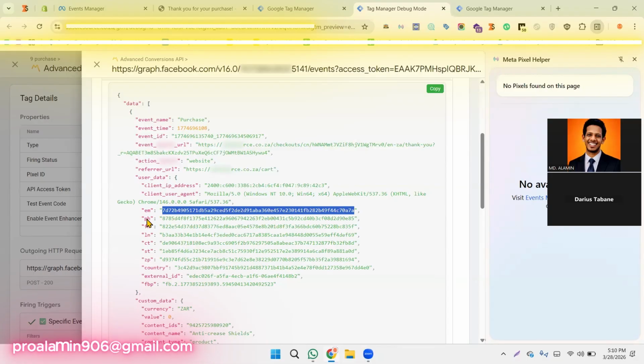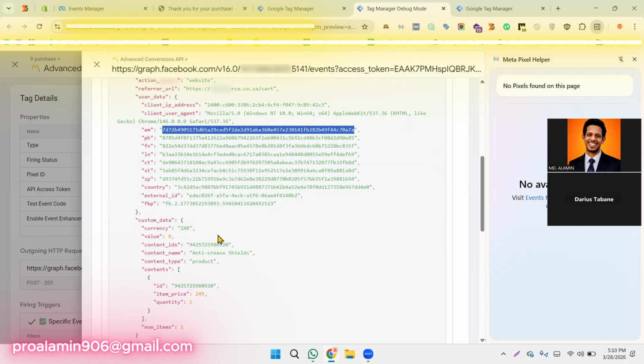So this is our email, phone number, first name, last name, city, state, zip code, country, external ID, and FB cookie. Suppose you are watching ads and land on your website and make a purchase, this time we are able to see here a cookie. So don't worry about it.